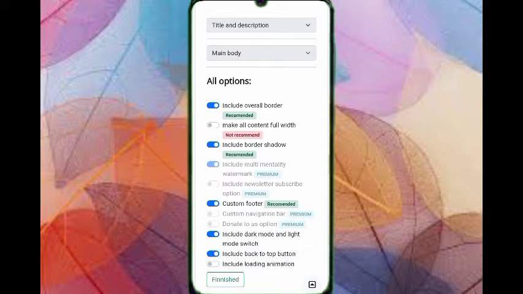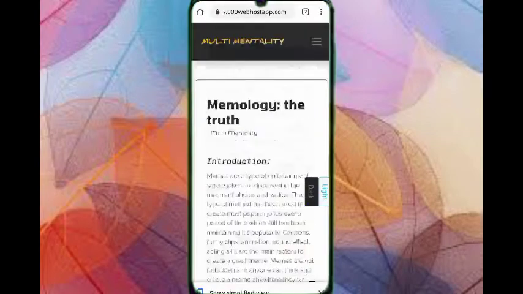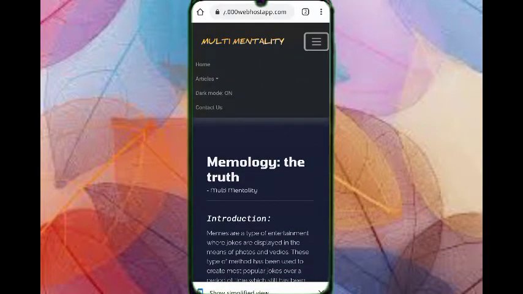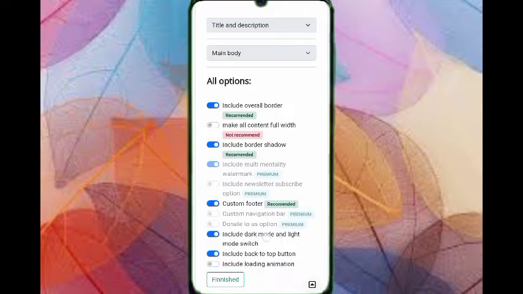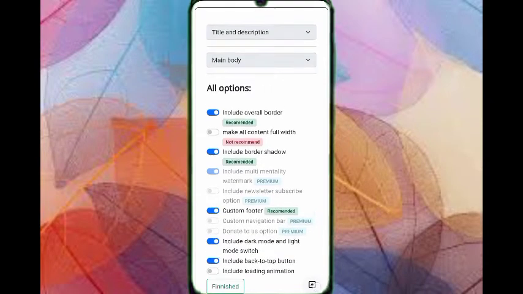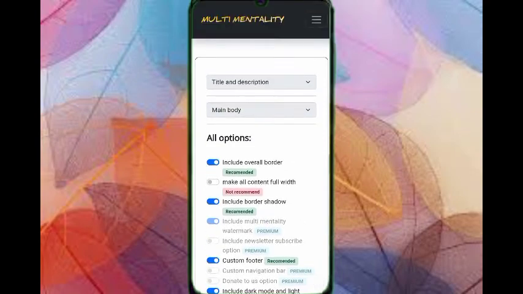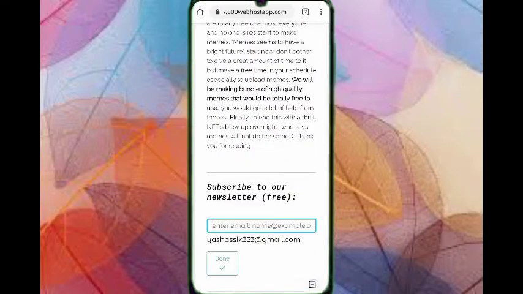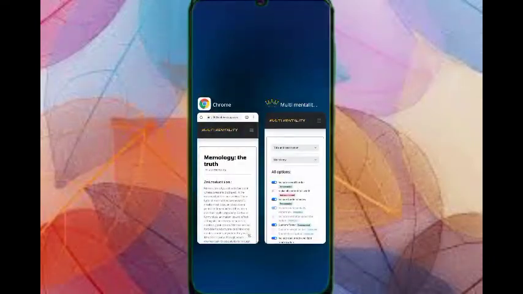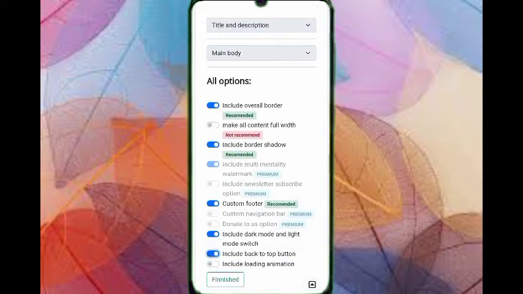Dark mode, light mode switch refers to the switch you see at the first. See this switch here, clicking dark mode, and from here we can access light mode, like this. If you want, you can include this switch in your project, in your article. And back to top button refers to this button, and on clicking, it will take you to the top of the page, like this. If you want to include this button, you can click yes. If not, you click no.